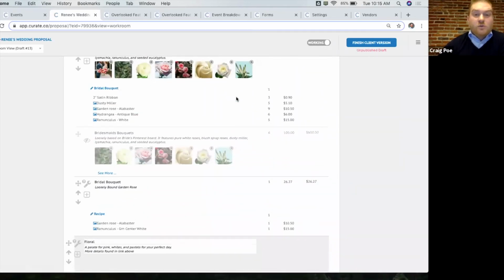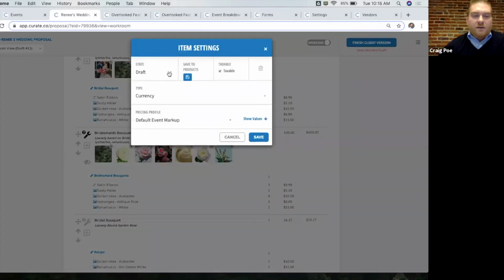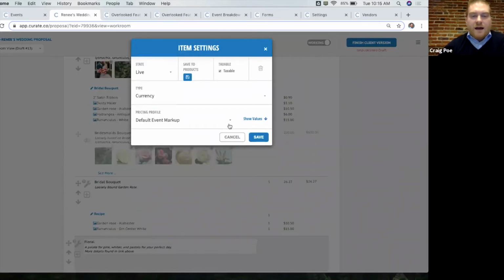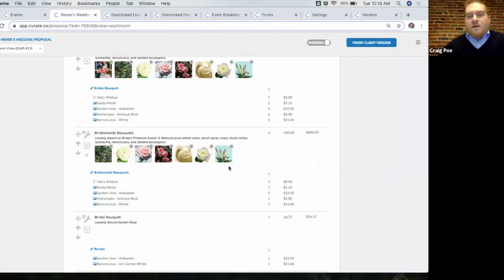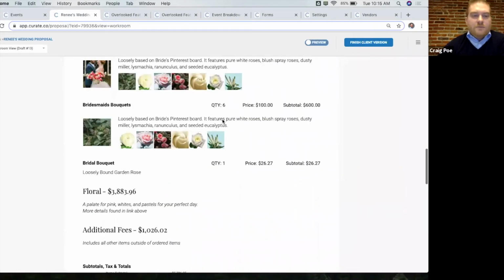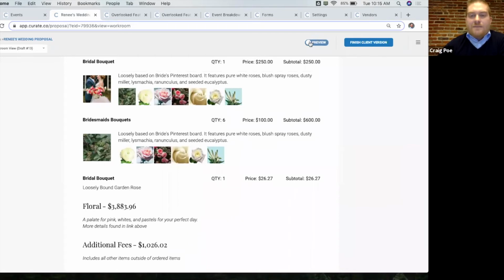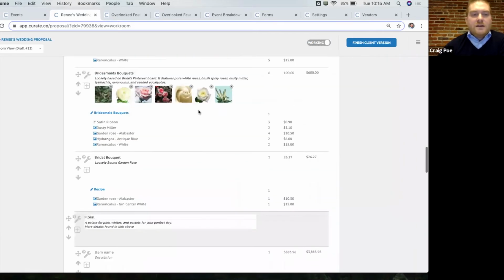So when they come to you 2 weeks later and say, oh, I really want that back, all you have to do is then click on it, go back into your wrench tool and make it live again. And it's going to appear right back on your proposal for your client to be able to see and also add back in there. And you're not having to rebuild everything from scratch. So again, a big time saver for you if you have kind of that client that's going back and forth, which I'm sure we all have on there.